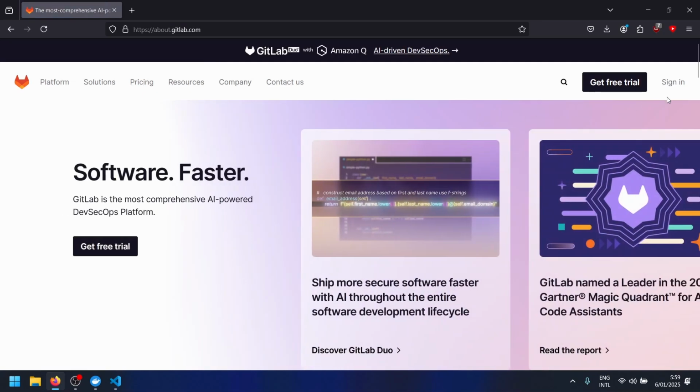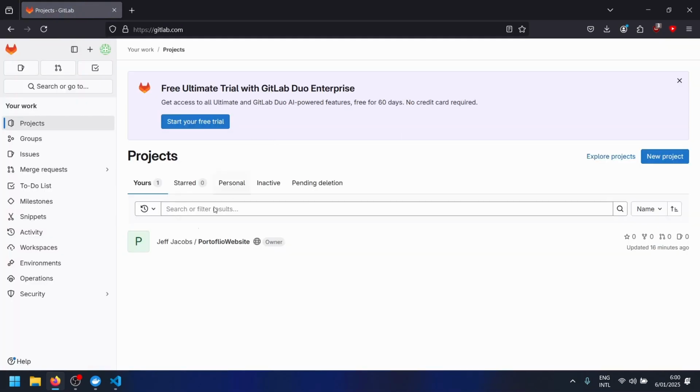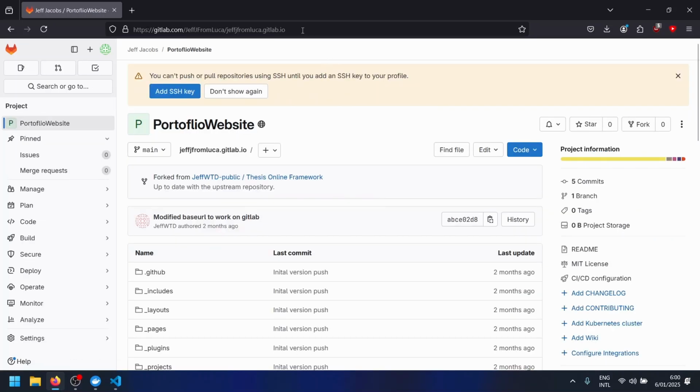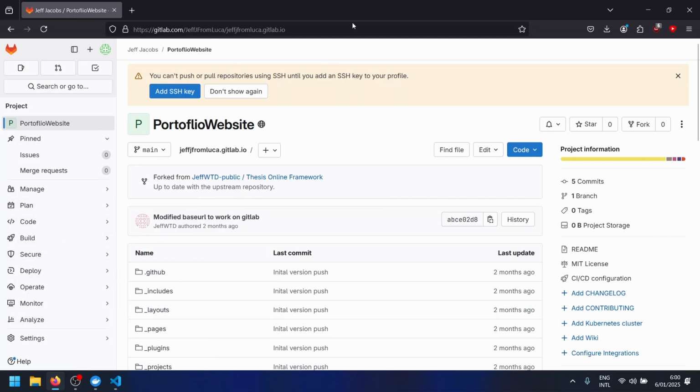We rebooted our PC, so we need to sign in again. And once we're in GitLab again, we can see the list of all of our projects. We will be clicking our portfolio website project. So we will be needing this link to our project, but if you click on any of the submenus or files, this link might change.